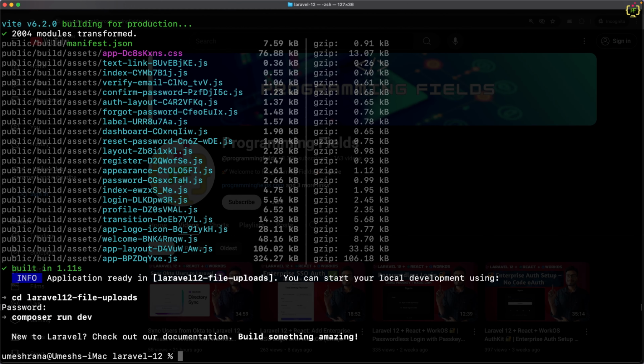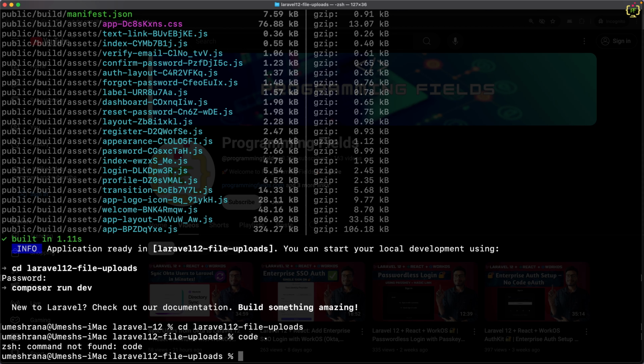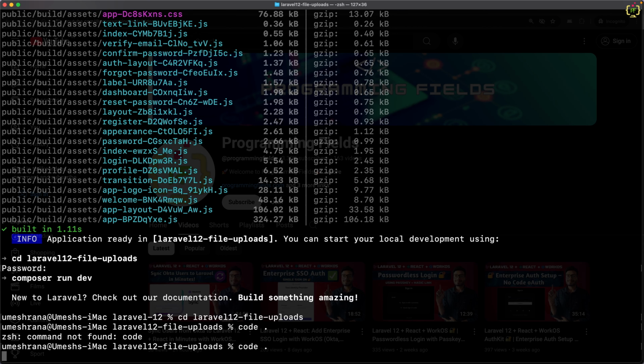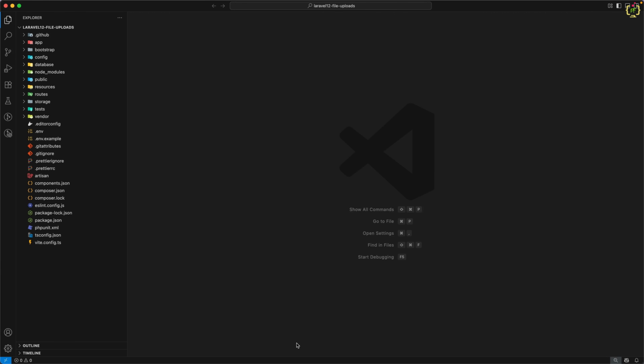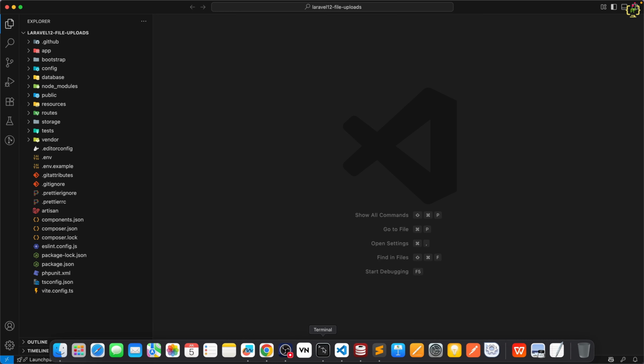Now we can navigate to the project folder and open it in the VS Code editor. This showed an error as command not found. I will retry to open it in the VS Code editor. Yes, and this is opened now. Now let me zoom in. Again I will switch back to the terminal.